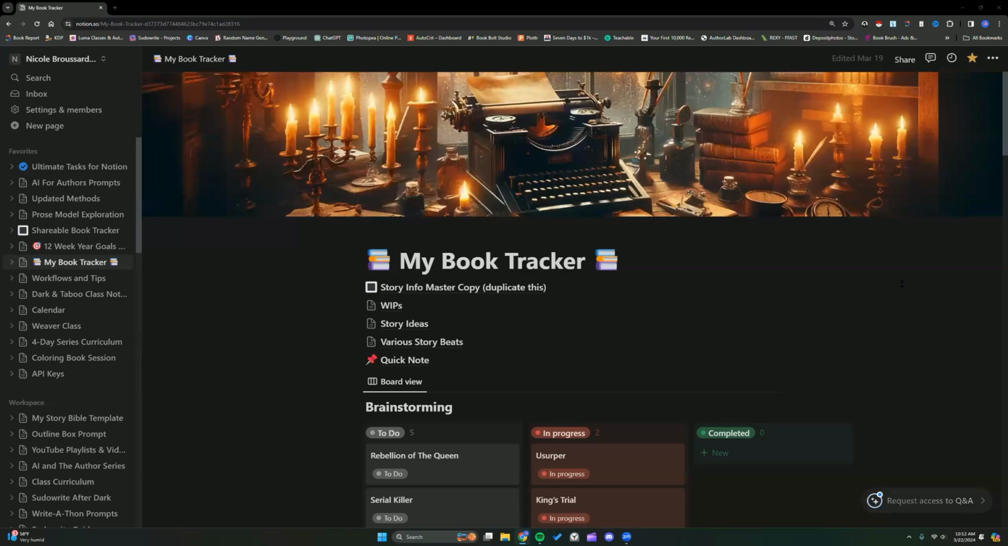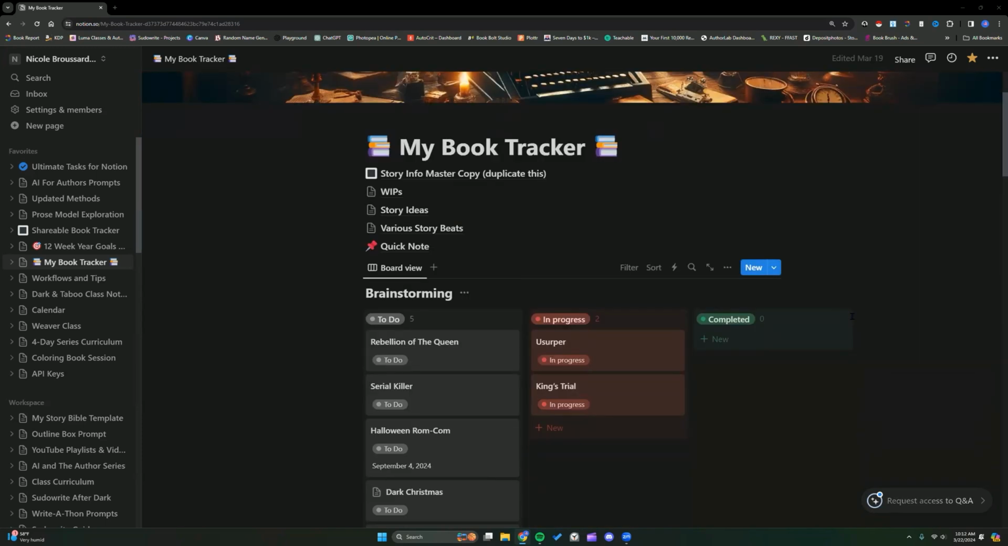If you're an author who's looking for a place to keep your story information and you aren't happy with anything you found so far, I want to show you some options with Notion. In my previous Notion videos, I showed you a glimpse of what my book tracker looks like and some of the Notion basics as I worked on planning with the 12-week year method.